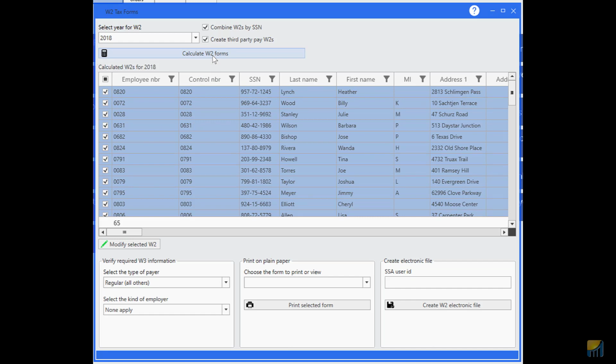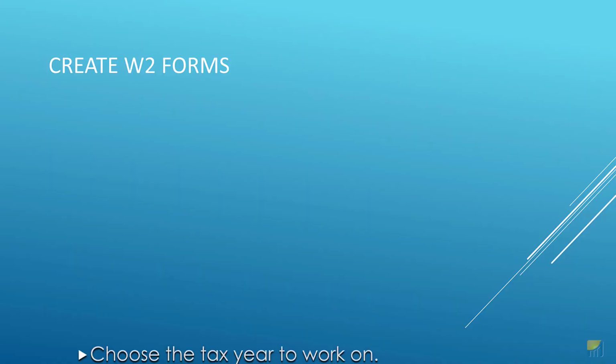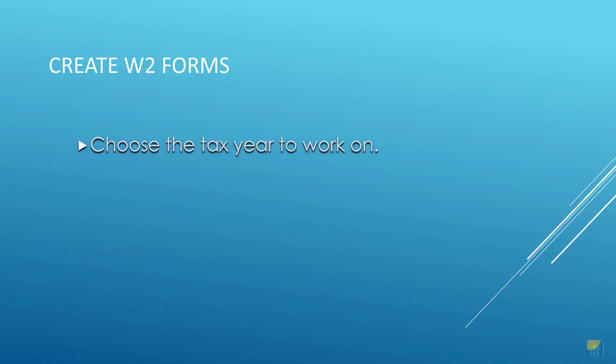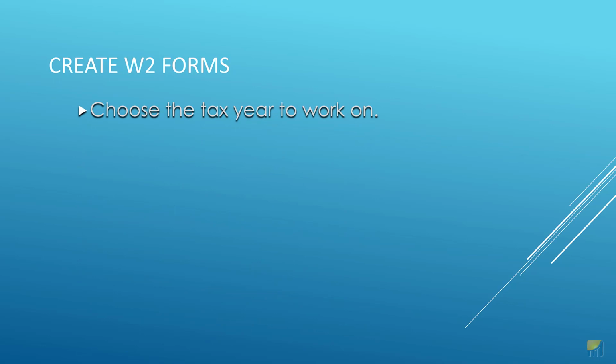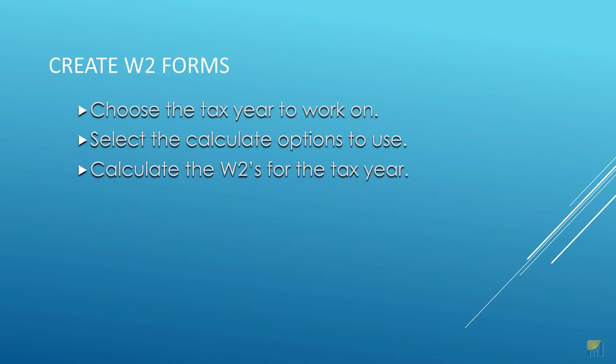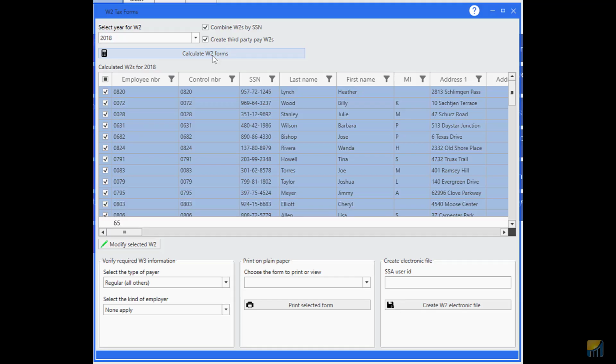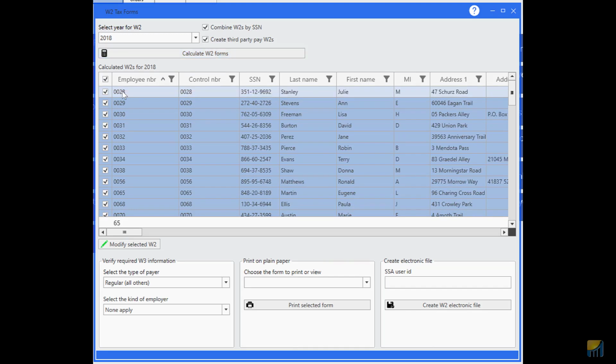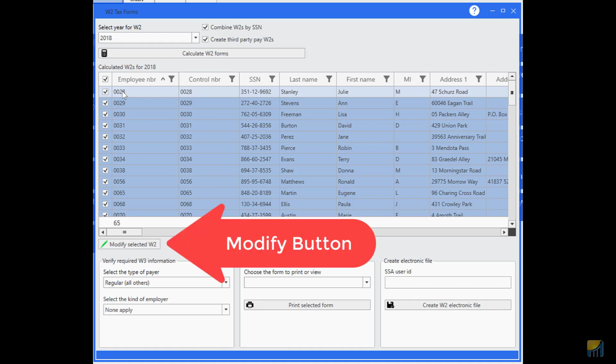Let's review. We choose the tax year you want to work on. Select the Calculate options to use. And calculate the W-2s for the tax year. Look at the list of employees to verify that all the employees listed and each of their individual information is correct. If you find any discrepancies, you can fix them using the Review Modify Records button.